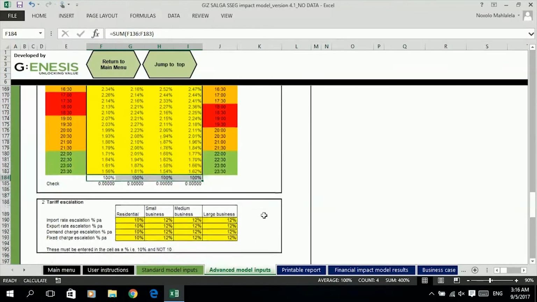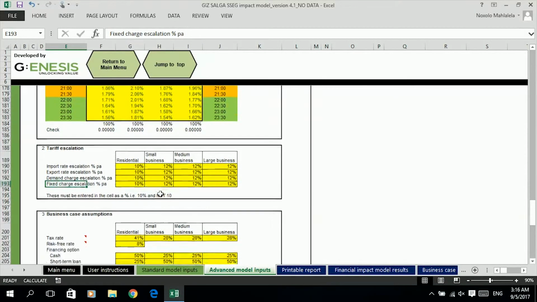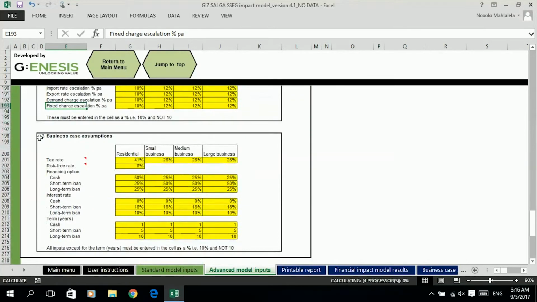Tariff escalation percentages should be entered in item 2 of the advanced model inputs sheet, rows 190 to 193. There are 4 different tariff components that can be customized. These are the import rate, the export rate, the demand charge, and the fixed monthly charge. A number of business case assumptions can also be adjusted.